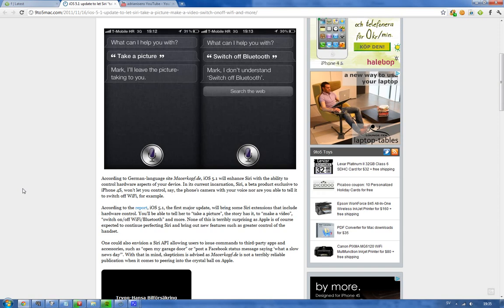Switch off Bluetooth, switch off Wi-Fi. I can see myself using that, because right now, when you don't have jailbreak turned on, you go into settings and then go to Wi-Fi. It's just a couple of clicks less when you can say it. So I think I'm gonna use that. I think a lot of people will use that in the future, because that's kind of useful.